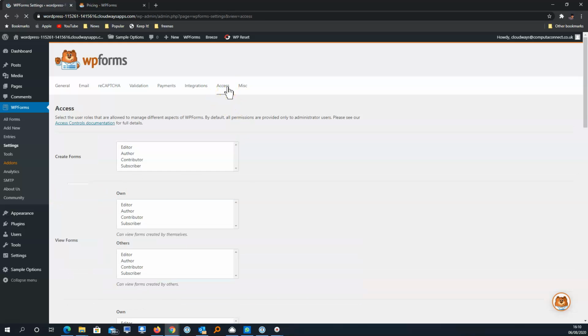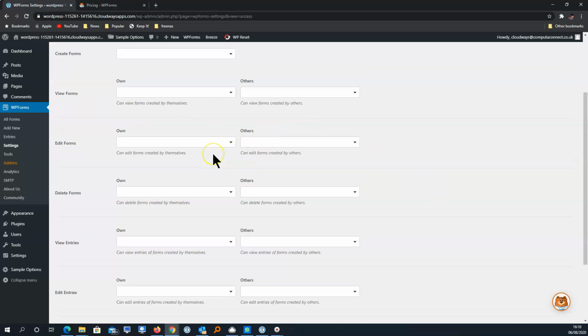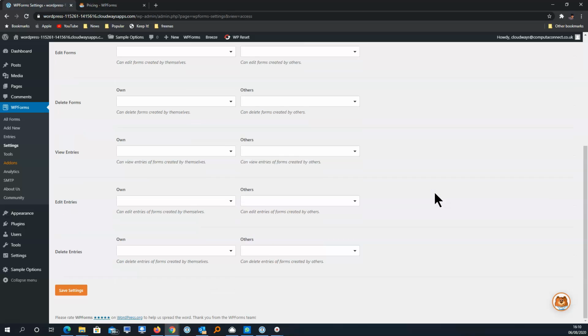Access allows you to create roles for people to create forms. So you can say only editors and up can create forms, view the forms, edit them, delete them, whatever. So you can apply all specific security roles here to the forms.